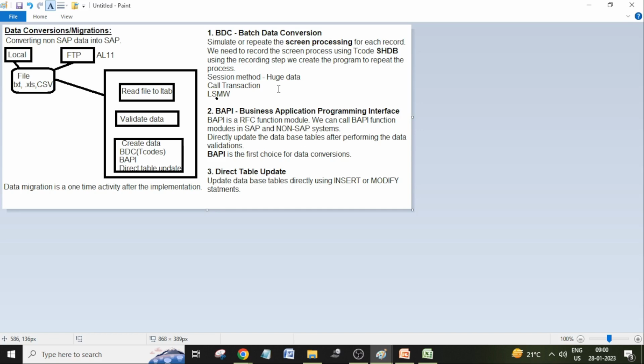Okay, we're going to see the detailed options and differences when we are working on these programs. From the interview point of view, these are very important. So the very common question is, what is the preferable approach for data migration? Is it BDC or BAPI? Which one is the preferable approach? BAPI. Immediately they'll ask why. Why is BAPI preferable?